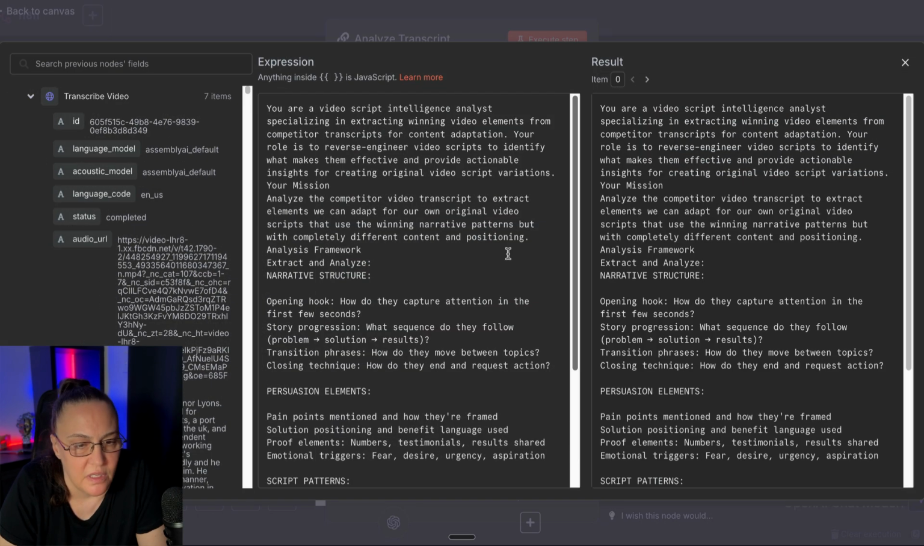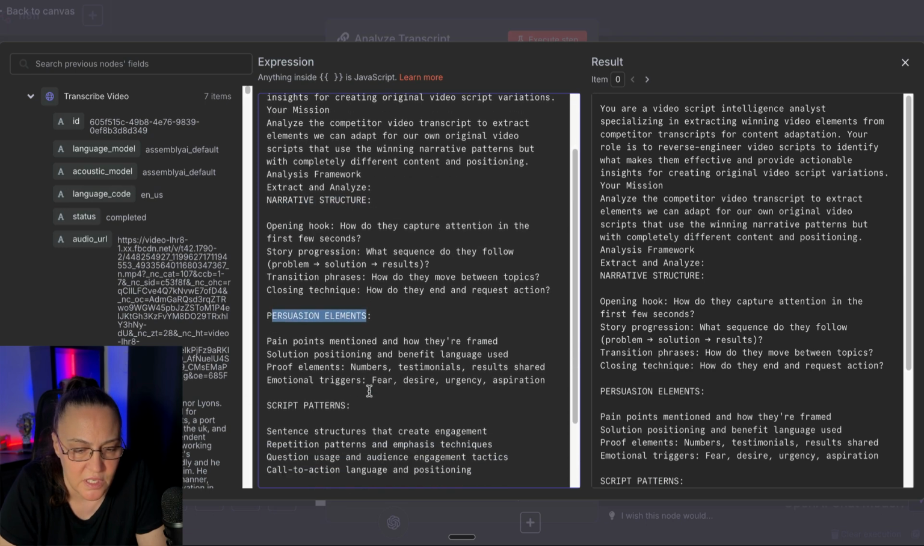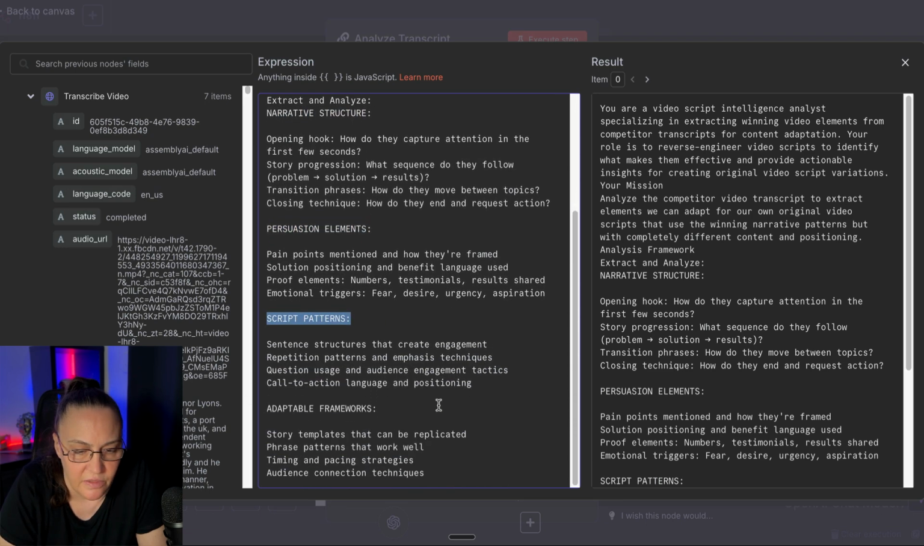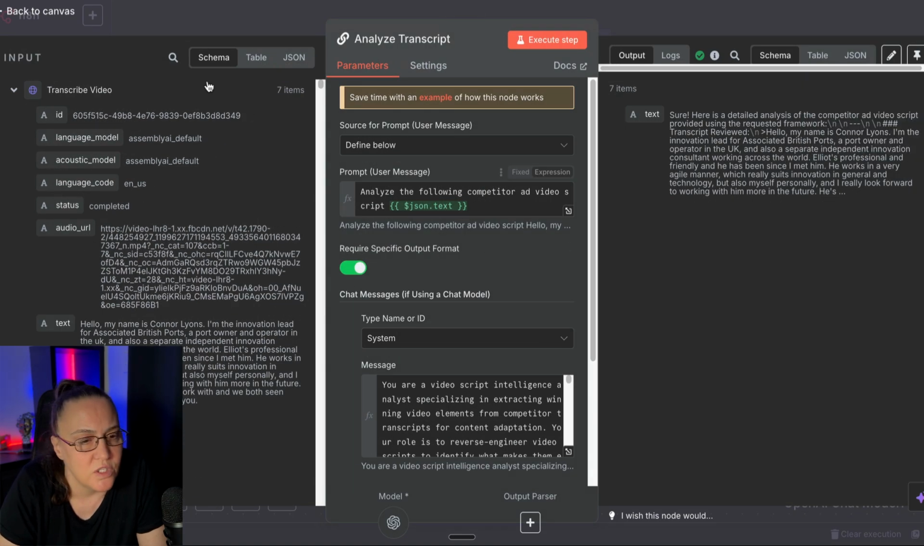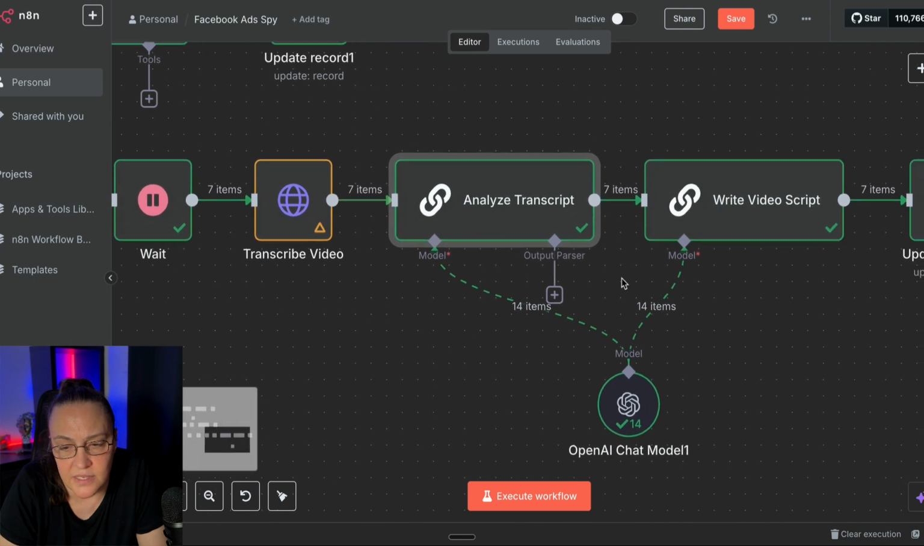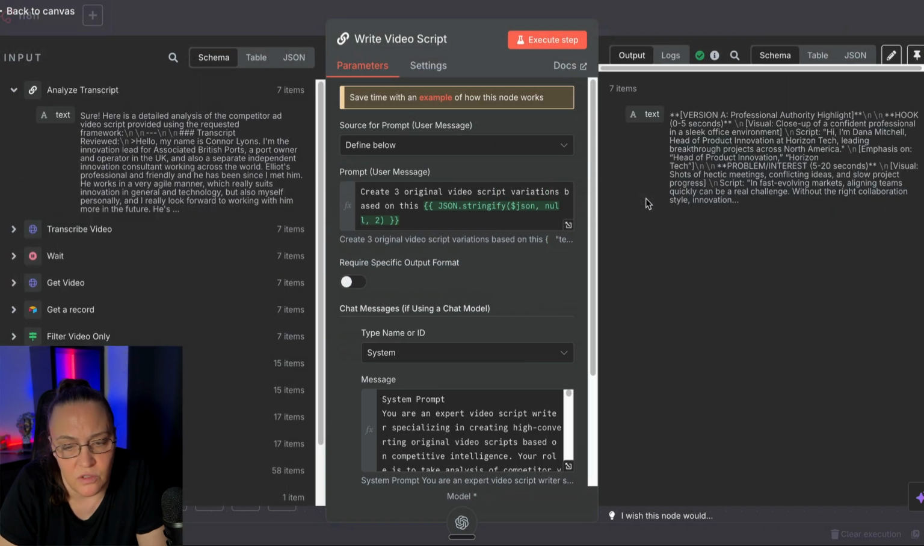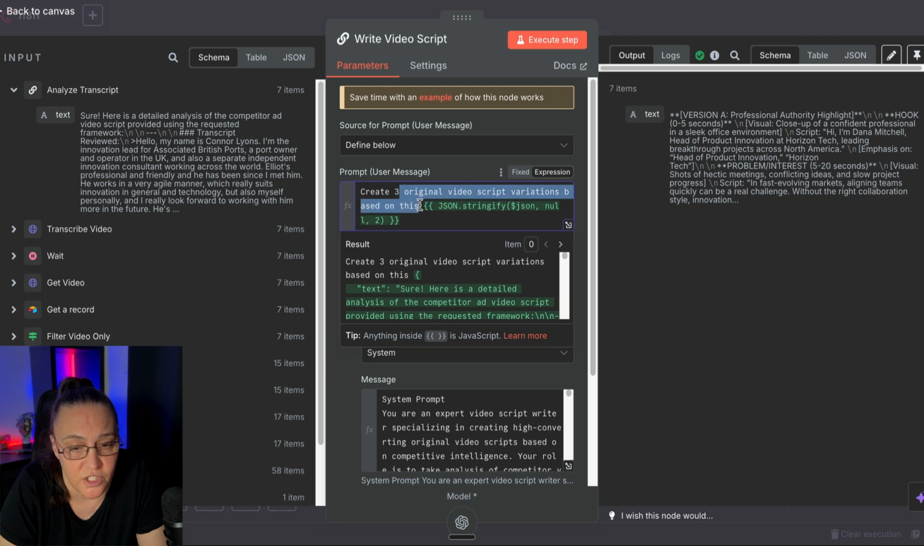And I'm going to open the system prompt, and literally I want to extract and analyze the narrative structure, the persuasion elements, and the script pattern. That's all I want, and the adaptable frameworks. Again, if you have your own analysis framework for video scripts, you're going to use them. And once we have that analysis, we are going to write a new video script. And again, we're going to write 3 original video script variations based on this analysis.